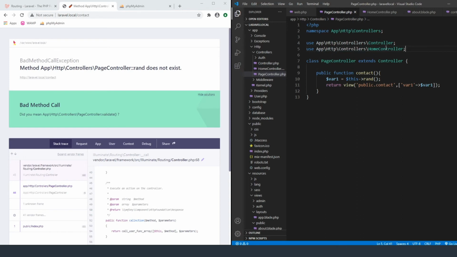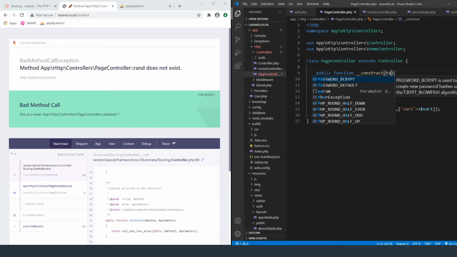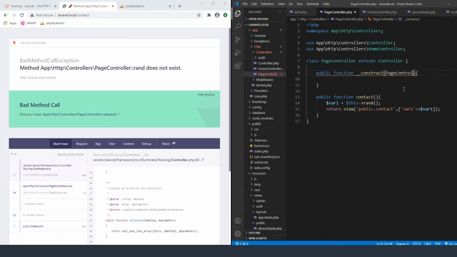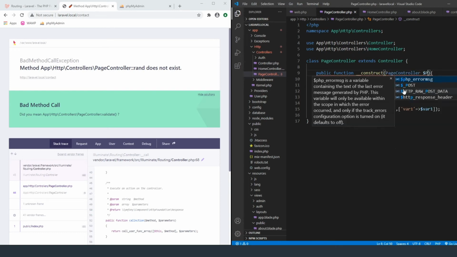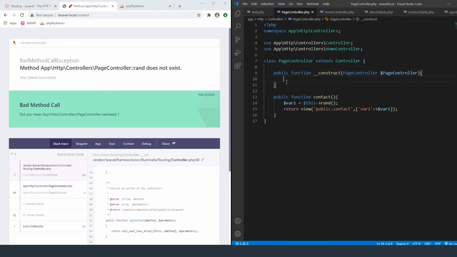So now we need to get that functionality into this function or inside of this class. So we're going to create a construct for it. So we're going to do public function __construct, and then inside of this construct, nope, that's not what I do. Inside of this construct, we're actually going to be passing the variables that we want. So this is the page controller, so we're going to pass PageController as $pageController.